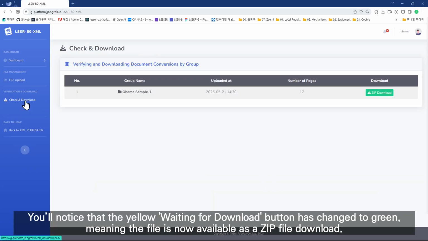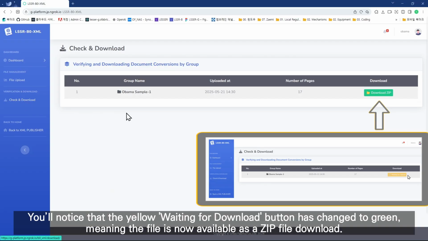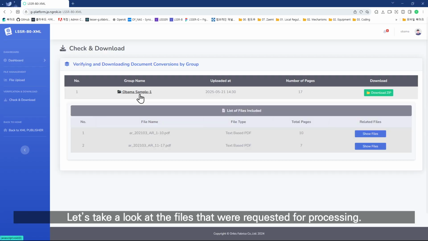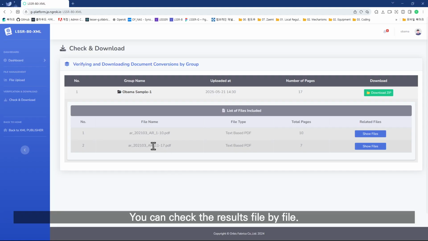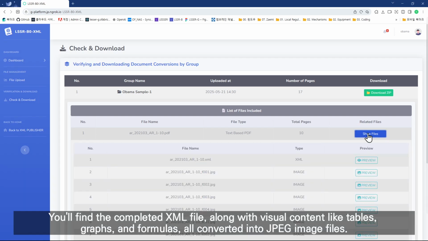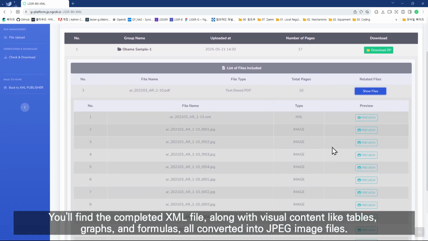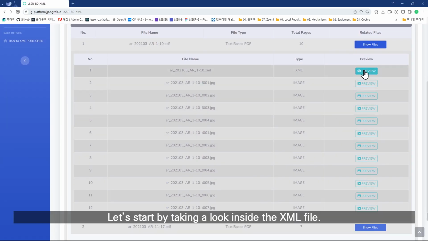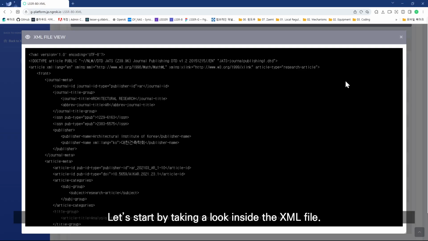You'll notice that the yellow Waiting for Download button has changed to green, meaning the file is now available as a zip file download. Let's take a look at the files that were requested for processing. You can check the results, file by file. You'll find the completed XML file, along with visual content, like tables, graphs, and formulas, all converted into JPEG image files. Let's start by taking a look inside the XML file.